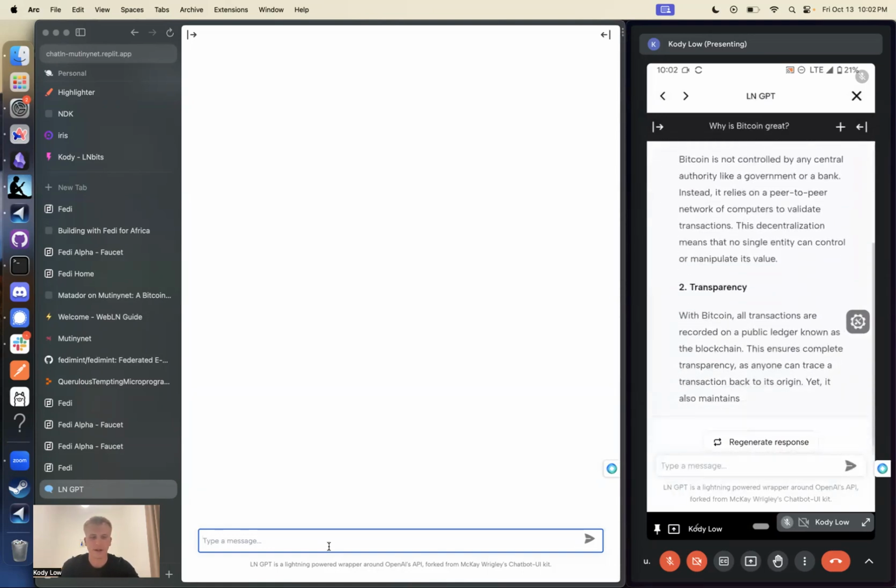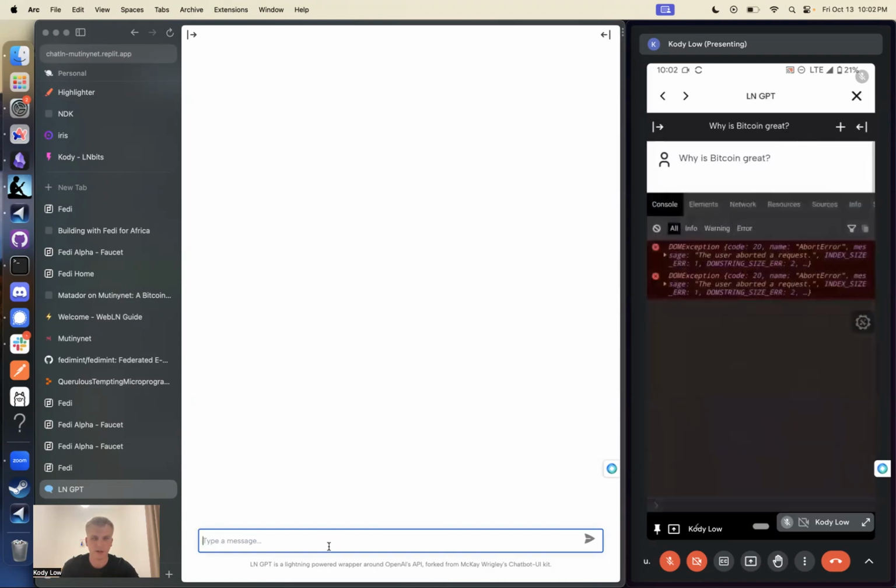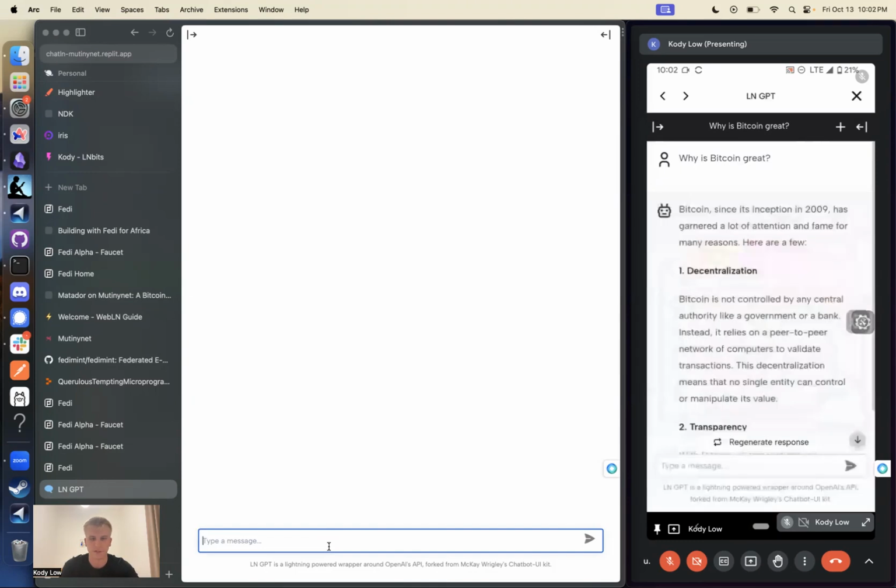Yeah, so then you can just use this like ChatGPT, but you pay with Lightning payments over MutinyNet, which is cool. And then you notice here, there's this dev tool icon that I can hit, and then see how it opens up the console on my phone, right? That's a super useful thing when you're developing. So yeah, definitely do that.